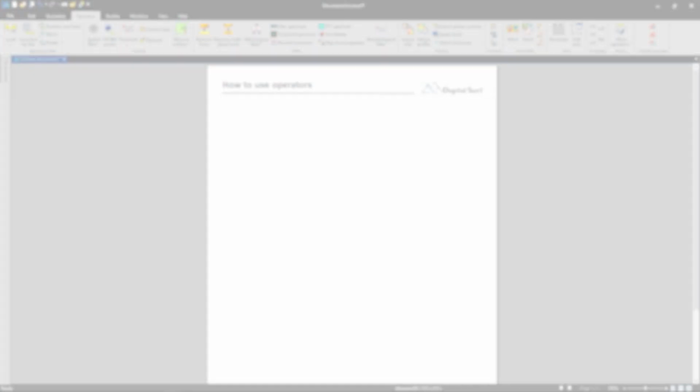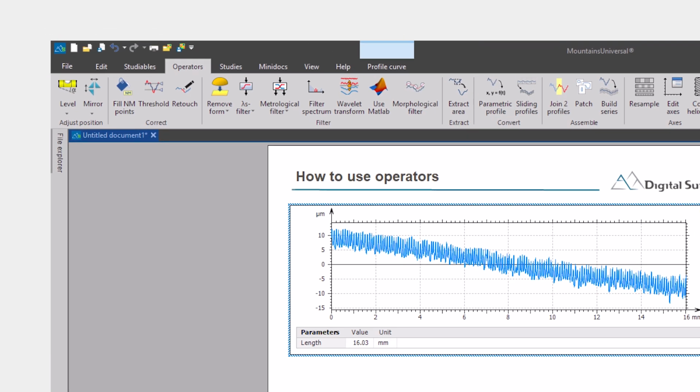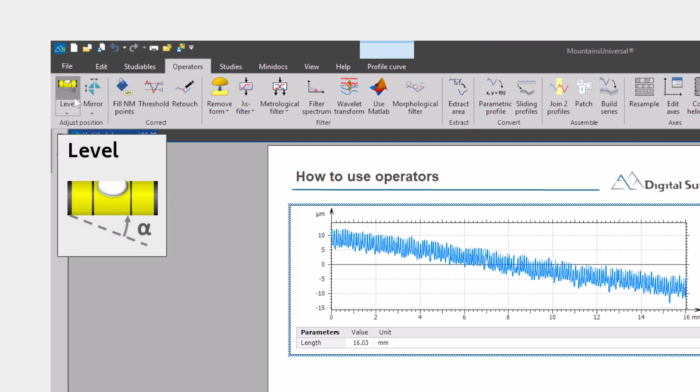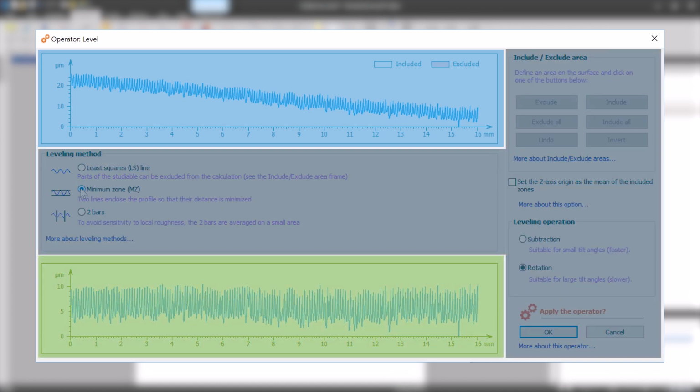Let's take an example. Here's a profile. The angle of my workpiece was not quite horizontal when the measurement was made, so I start by correcting this angle with the Level tool. The dialog is divided into several different zones. Here we have the original studyable, the different options available for leveling, and a preview of the corrected studyable.